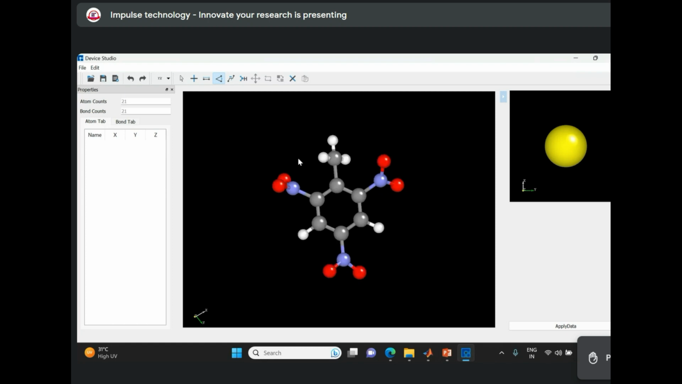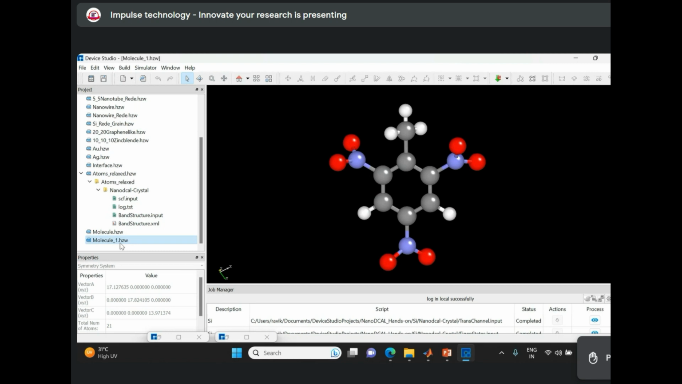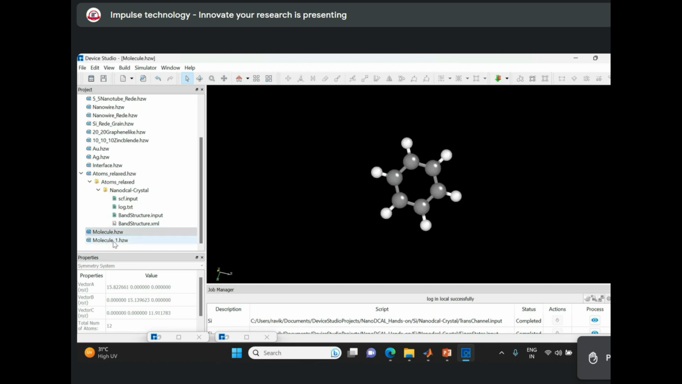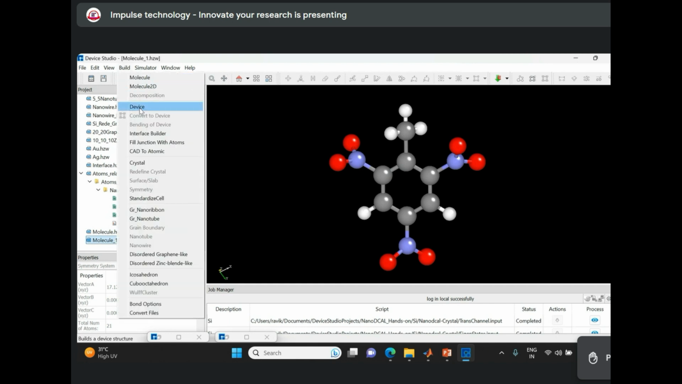So this is the 246 trinitrotoluene molecular structure. Then you can select this apply data. Here you can see the benzene molecular structure, and this is the 246 trinitrotoluene structure. This new device builder I will show you tomorrow. Tomorrow's session will be based on device simulation, such as how you can select the input file for the device and define some electrodes.